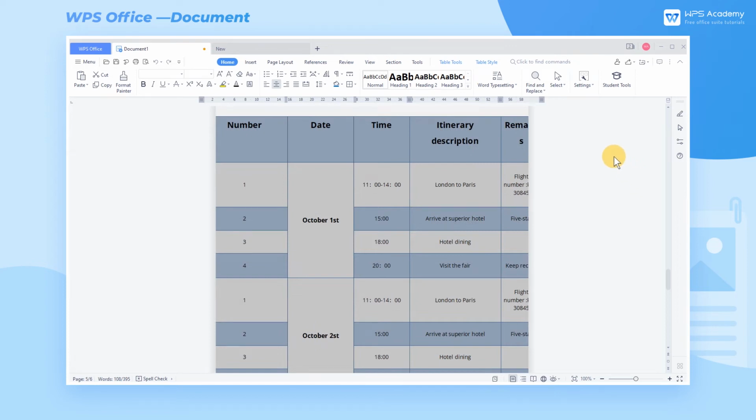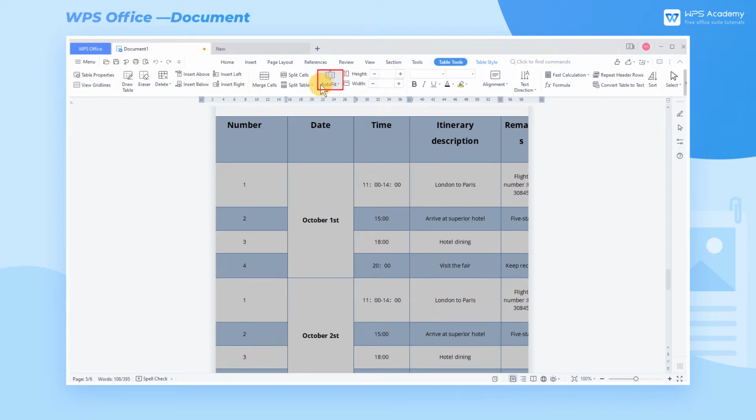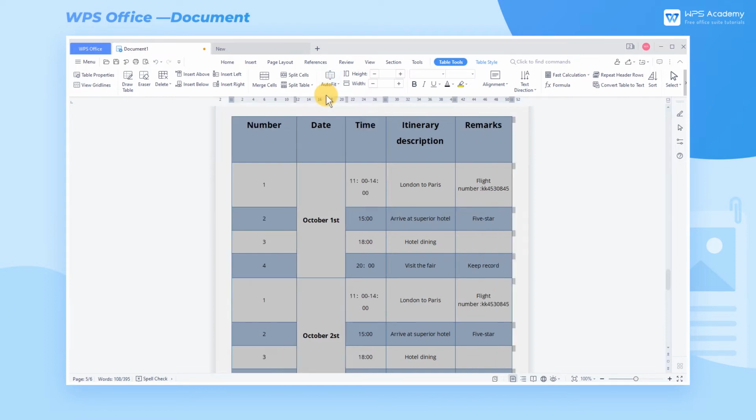Here is a practical trick helping you to adjust the table size to the page with one click. Click the cross arrow to select the entire table, then go to the Table Tools tab, click the Auto Fit drop-down button, and select Auto Fit to Window. Now, the text in the table can display properly.